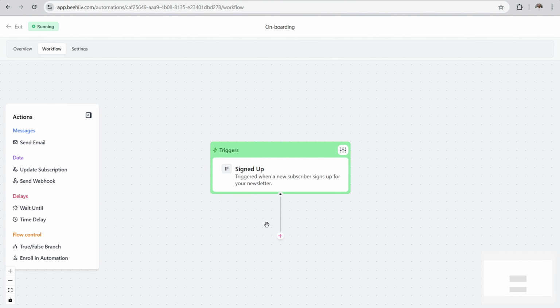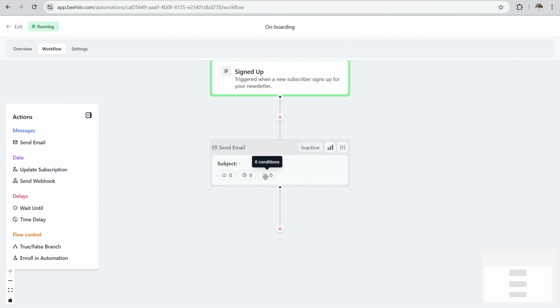When someone signs up to your email newsletter, you want them to get a welcome email. So when they sign up and they confirm their email, what process, what automation do they go through? That's what you're building out right here. So this is going to be the first email they get from you.